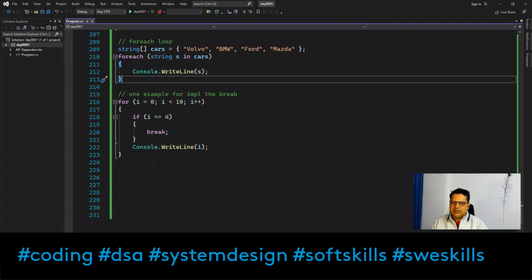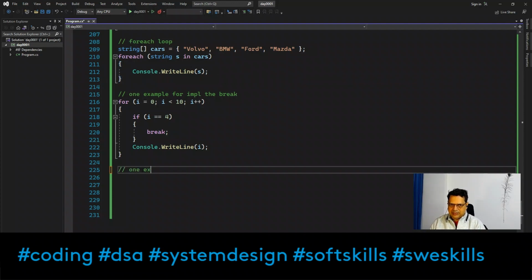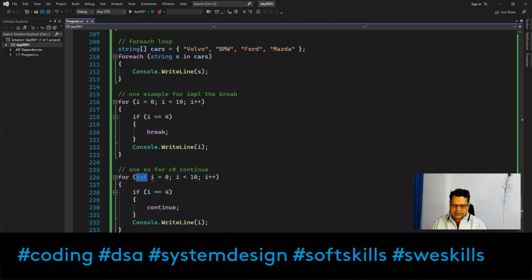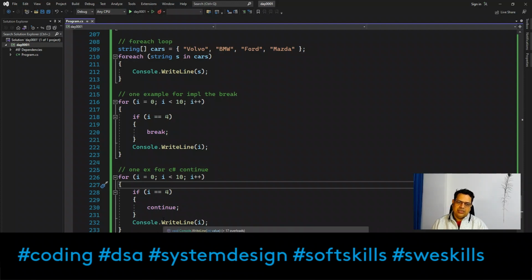What is one example for C# continue? So this is quick to learn, let's finish it. Again, I is complaining because I is already defined. Now this is saying that if I is equal to 4, continue. So that will not print. So 4 will not print, the rest will all print. So you will start from 0 up to 9.